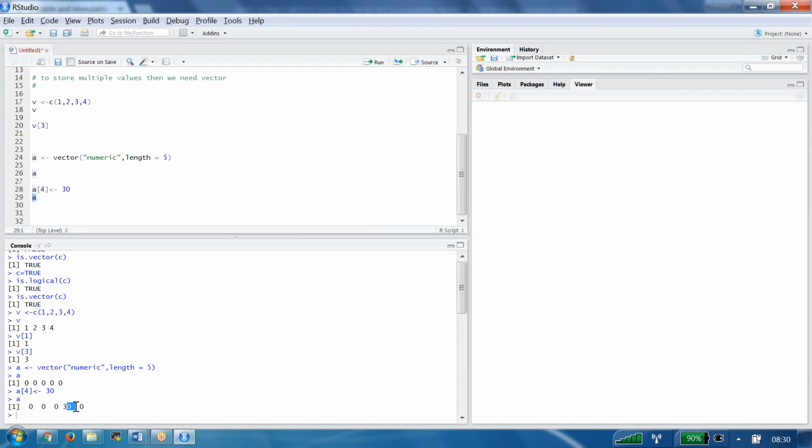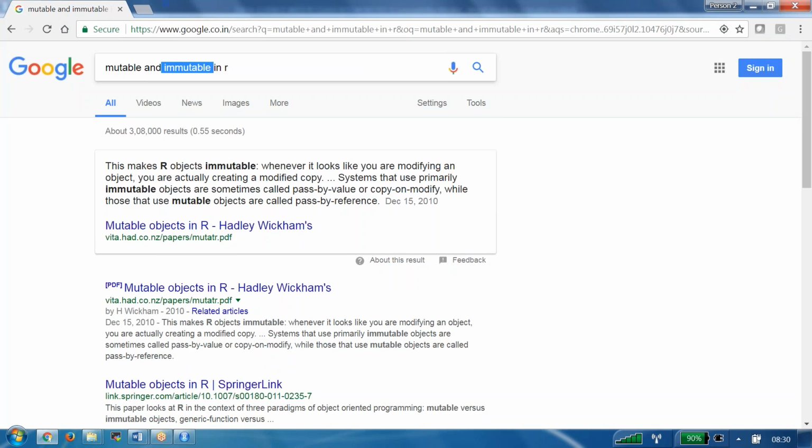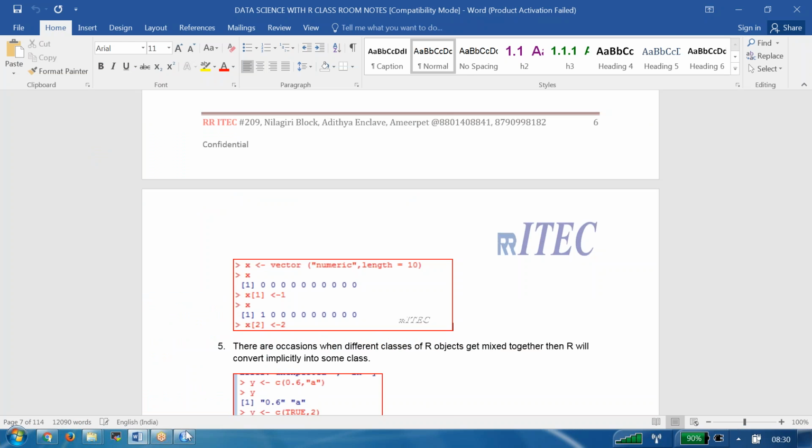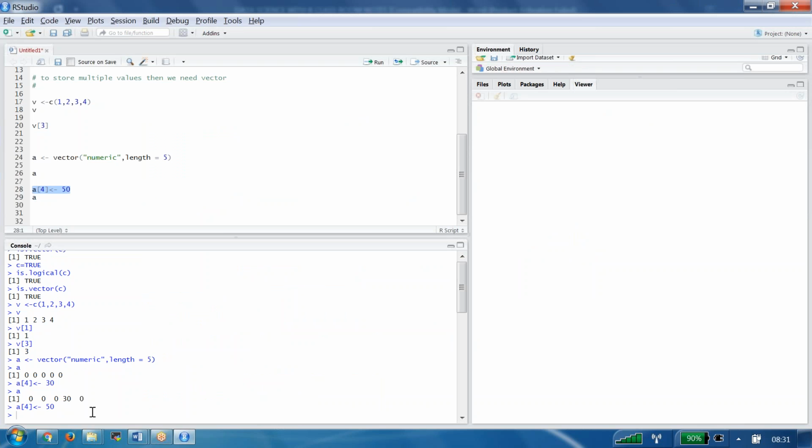Previously, the fourth position had 0, now we have 30. So it is mutable. Now, let us try to understand the next one. Can we change the values again? Yes, once it is allowed, you can change it a number of times. Let us say 50: A of fourth position is equal to 50. Now if you write A to see the value, what are you seeing? 50.